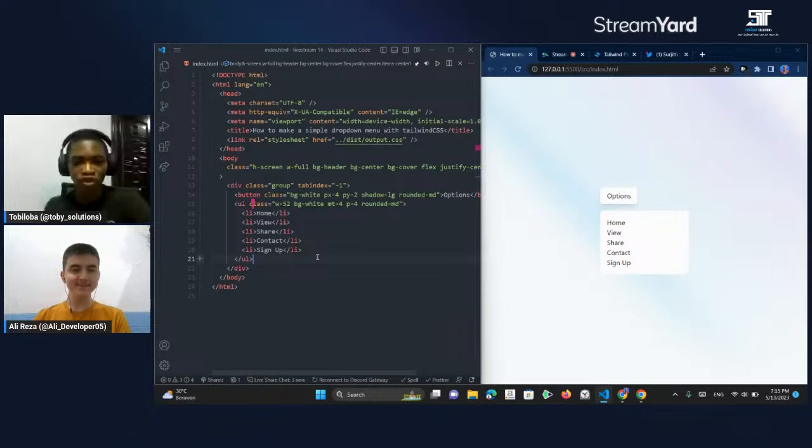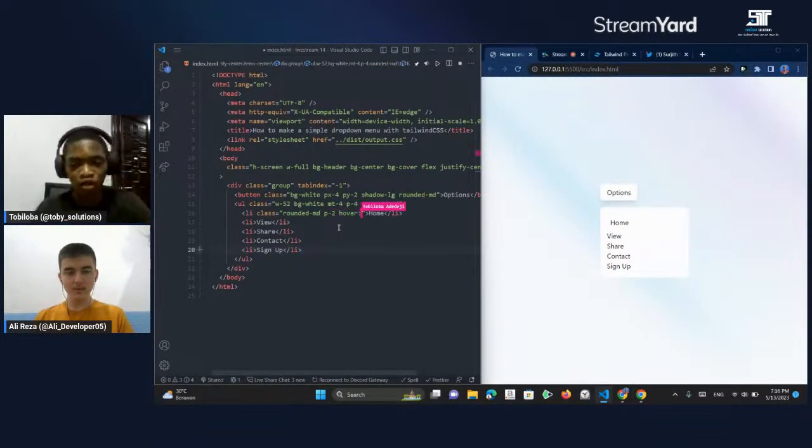Exactly. Continuing from here, I'm going to add a class of rounded MB. Rounded MB is border radius, just to make it rounded on the edges. I'm going to add a padding of 2 to these, and then something on hover. I just want to see them come to life first before I add captions. So on hover, I want a background of slate.